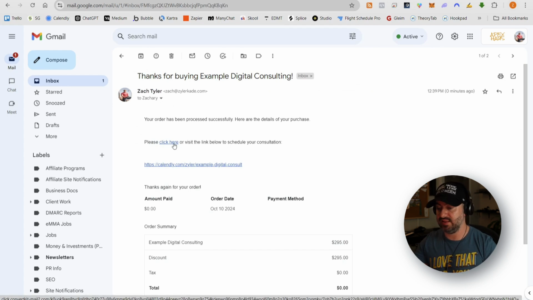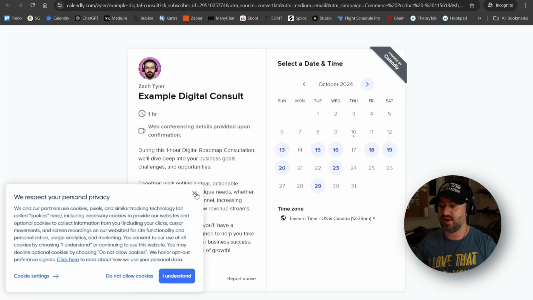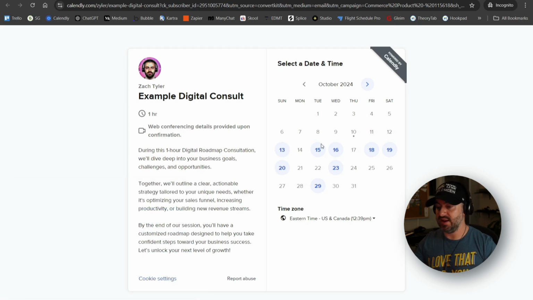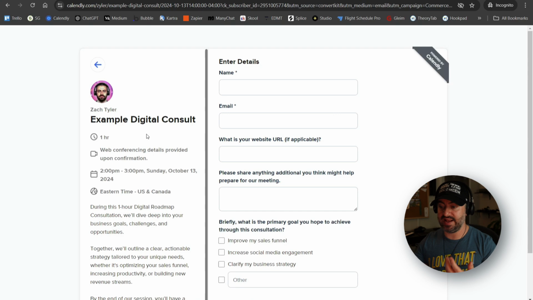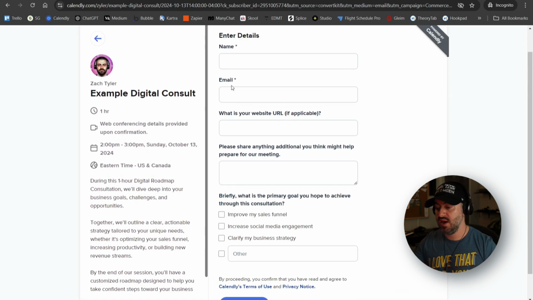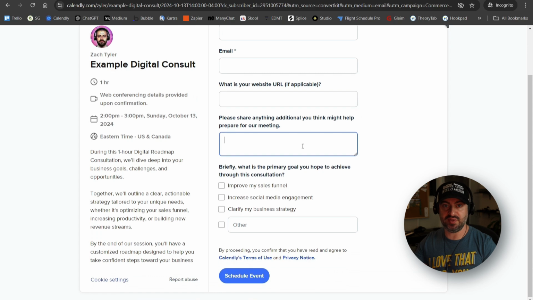So I will go ahead and click that link, and I'm going to, again, open it in a new incognito tab so that I'm not logged in. It doesn't have any reference or anything like that. And I can see this is what the page looks like. I can go ahead and schedule a date. I can see my questions are in here. And then this is where I would fill that out and schedule the event. And at that point, the event is scheduled, right?